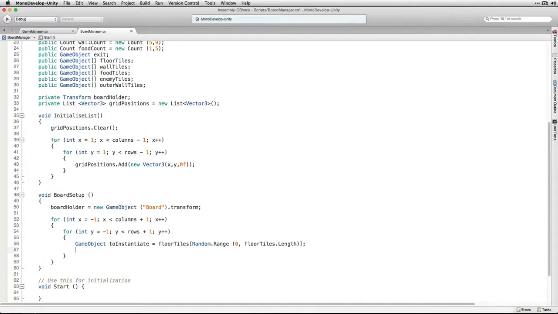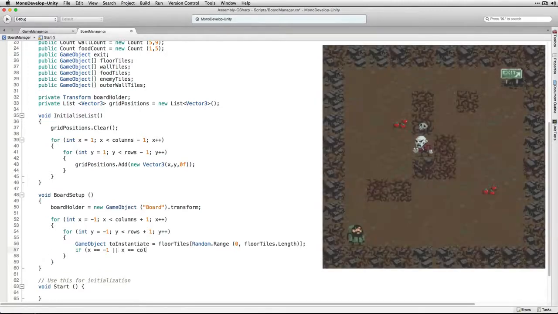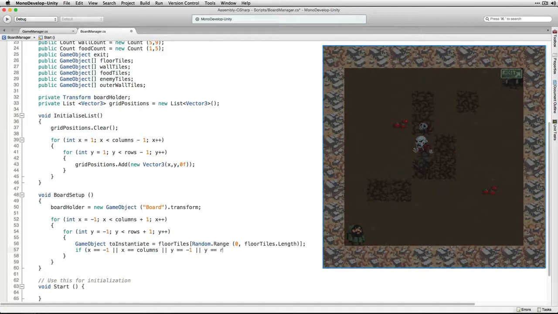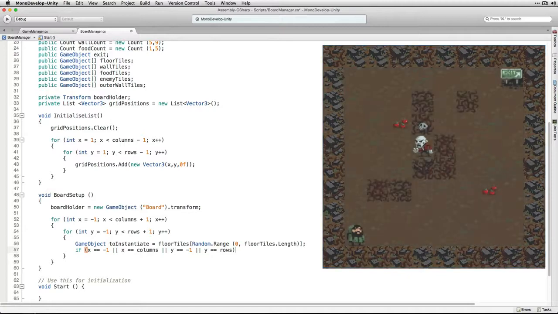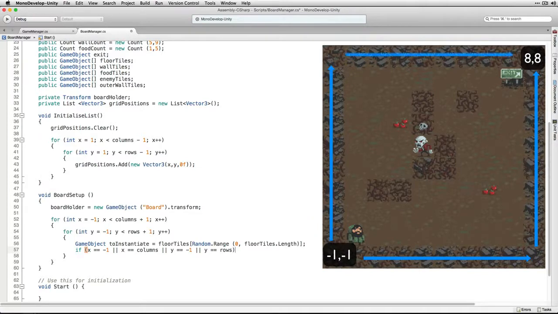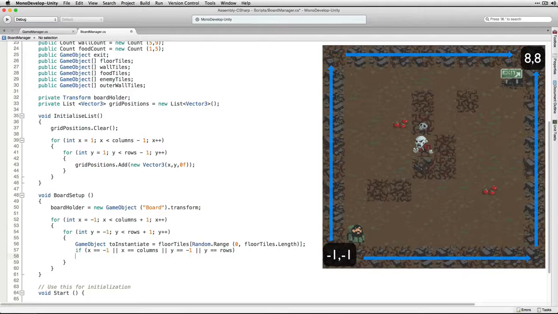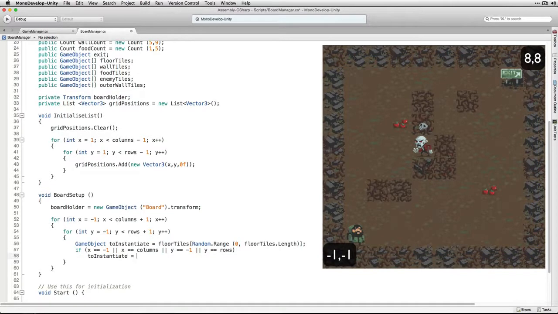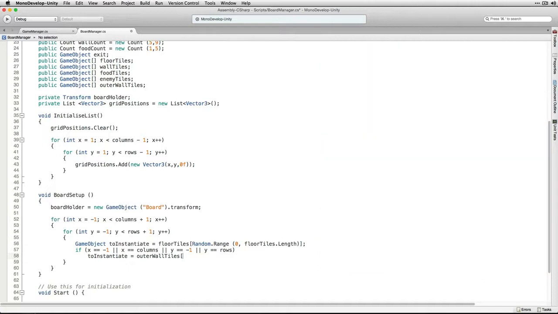Next, we're going to check if we're in one of the outer wall positions, and if so, we're going to choose an outer wall tile to instantiate. So we're going to check if x is either equal to -1 or our value for columns, or y is equal to -1 or our value for rows, and if so, we're going to set toInstantiate to a randomly chosen tile from our outerWallTiles array.